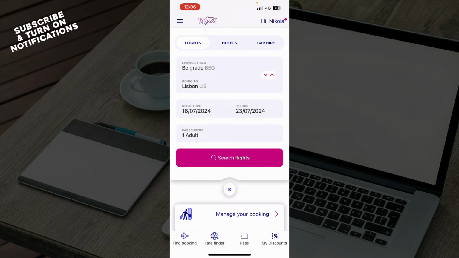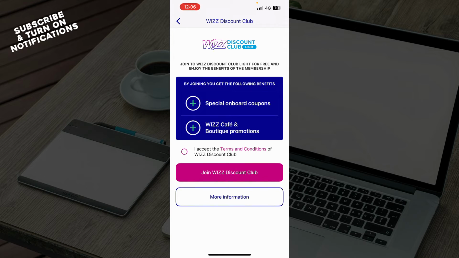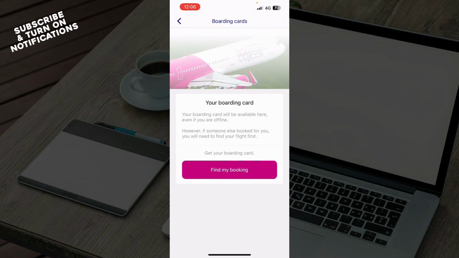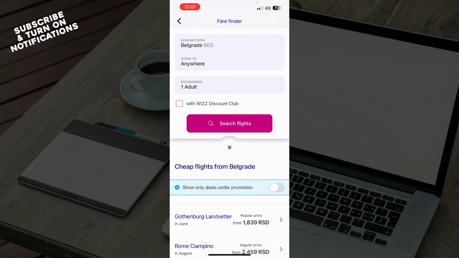Of course, we have the My Discounts, which are in the bottom right corner, where you can have some discounts from the Wizz Club. We have the Pass, where you can have your boarding passes when you book a flight. Also, we have a fare finder, where you can go and find a fare here. So you can basically go and put everything and click that you want where you want to go.